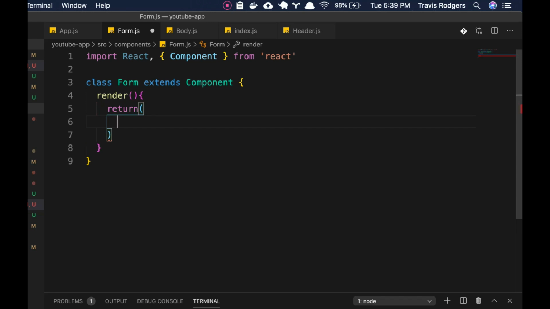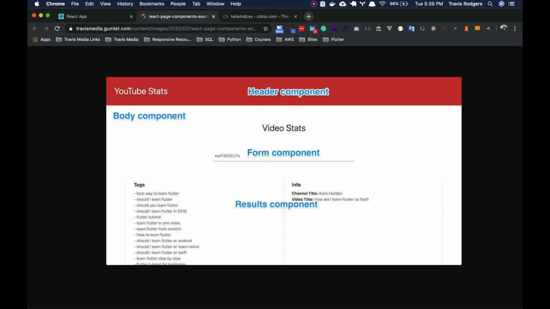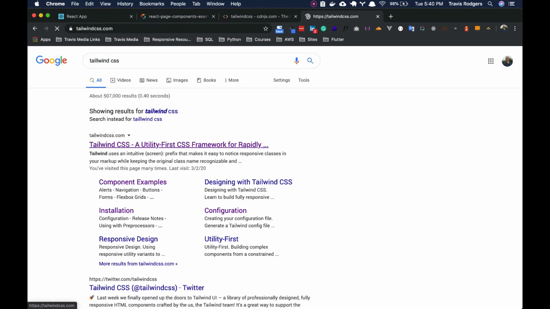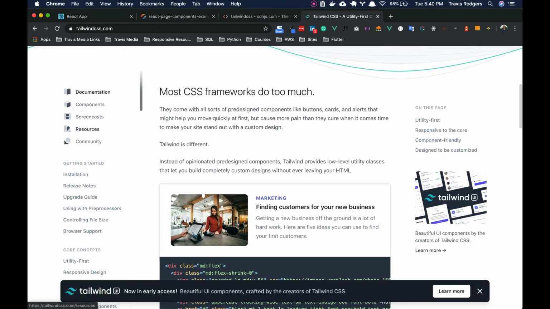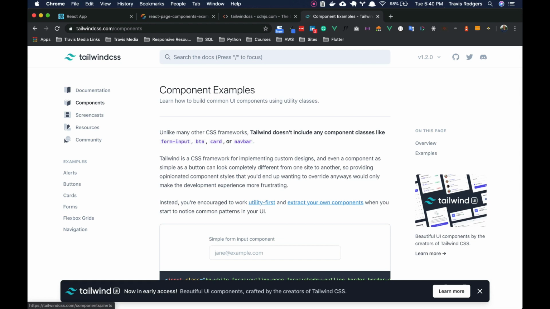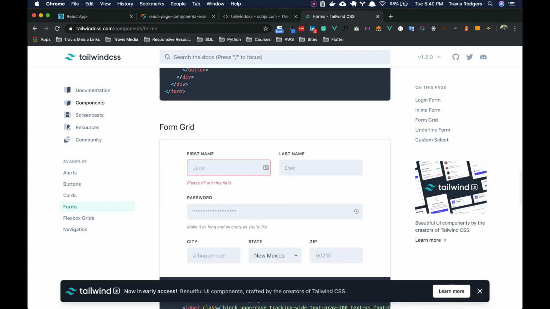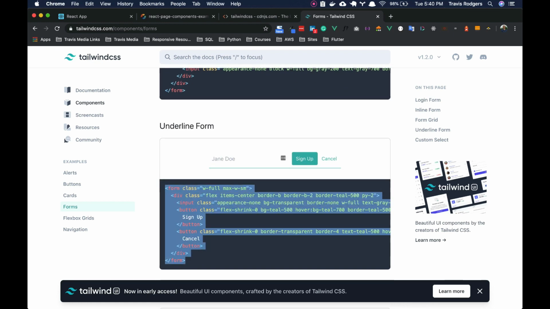So I could go and write a form just from scratch, but who wants to do that when we're using Tailwind CSS? So let's go out and find out if Tailwind has a form we can use. Tailwind CSS, let's go to the website. And we should be able to look at component examples. So up here we have components. And the examples, we do have some forms. Let's see if we can find something similar. It's too much. And this is perfect. So let's take this form and copy it.